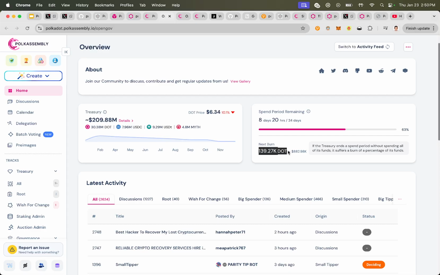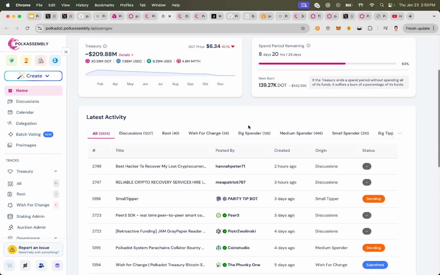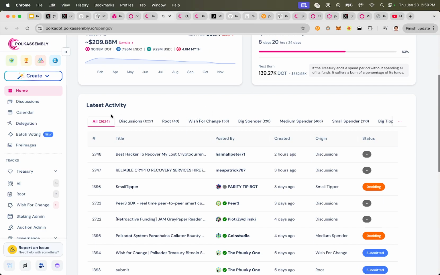Okay. So that's going to happen 8 days from now. And so the other thing that you see, this is the UI for Polkadot governance. It's representing actions that are happening on chain. You can see that there are different tracks here: big spender track, medium spender, small spender.